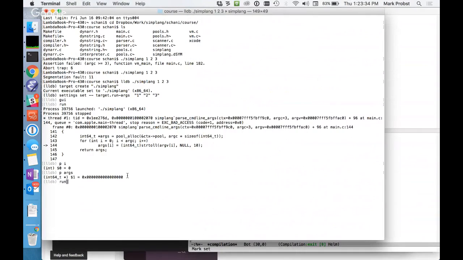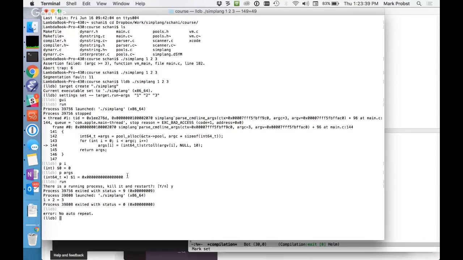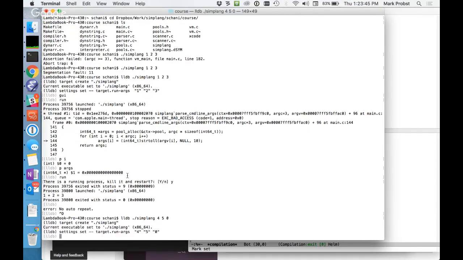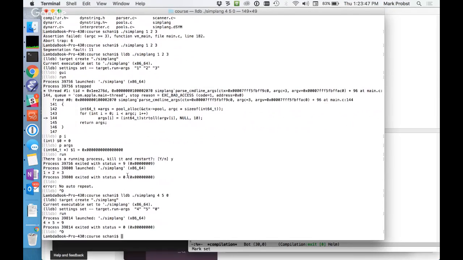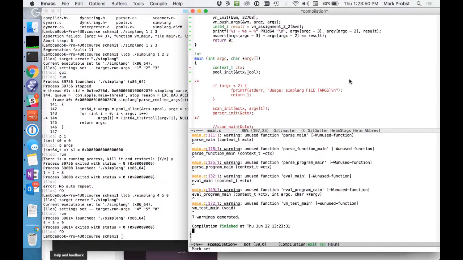All right, let's try this again. All right, 1 + 2 = 3. That looks good. Great, so that was assignment 2.2.